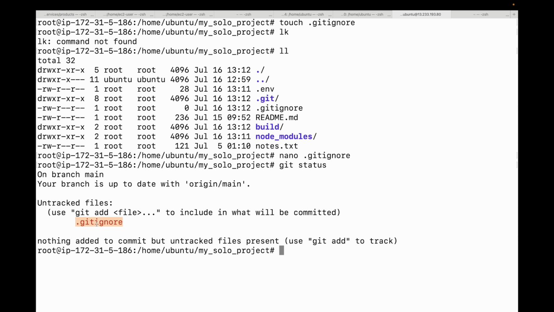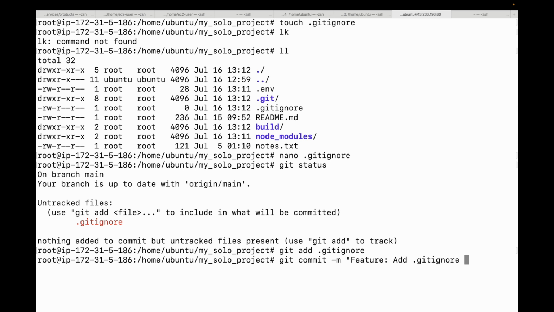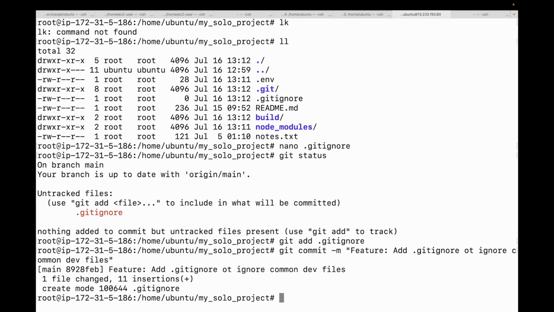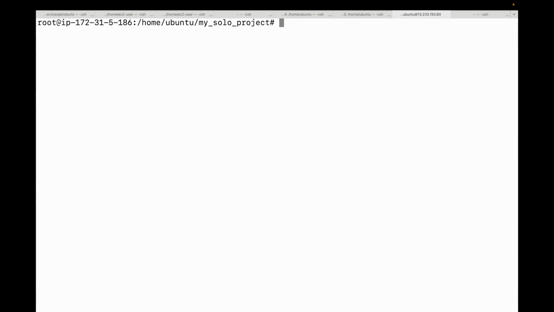Now, you should always commit your .gitignore file to your repository. This ensures that everyone collaborating on the project or anyone who clones it automatically ignores the same set of files. So we will add this, .gitignore. We will commit this. So let's say -m, and this will be a feature. So let's say add .gitignore to ignore common dev files. And then finally, the ideal step would be to push this to your repo. I'm not going to do that here, but you can try it out.